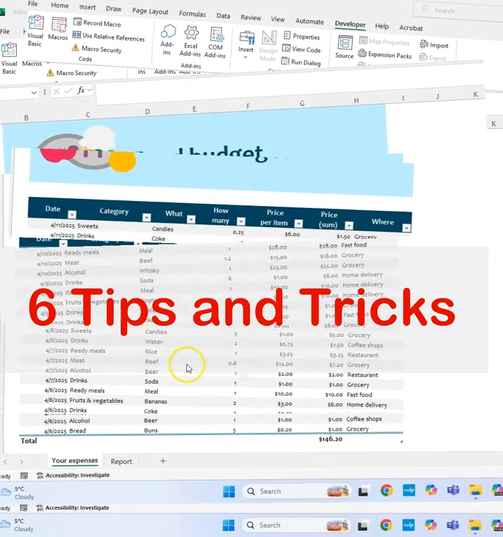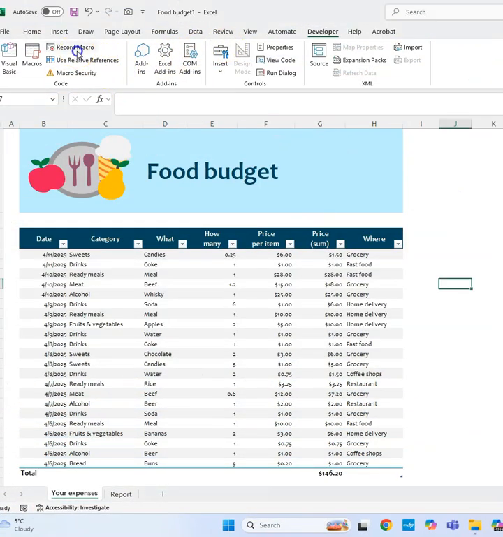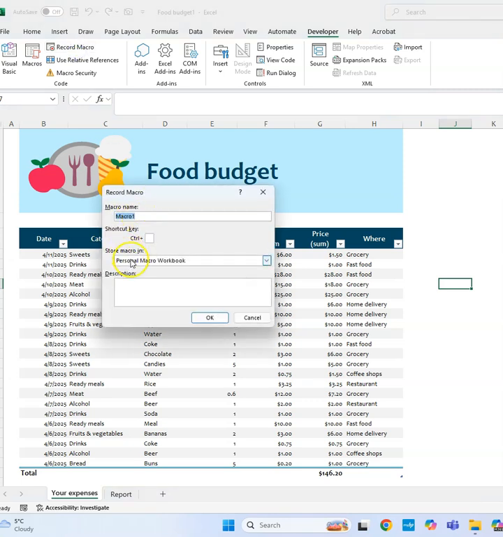Here are a few tips and tricks for you. When you record a macro, you have the option to store your macro in the current workbook, a new workbook, or a personal macro workbook.